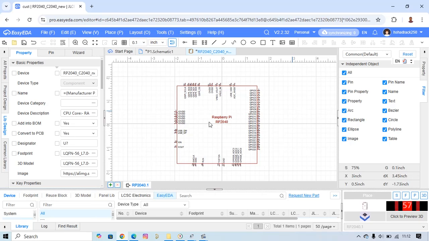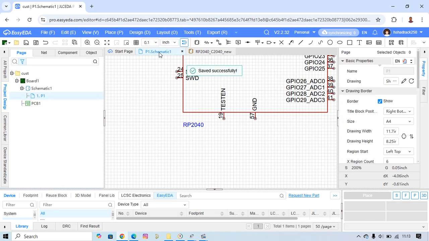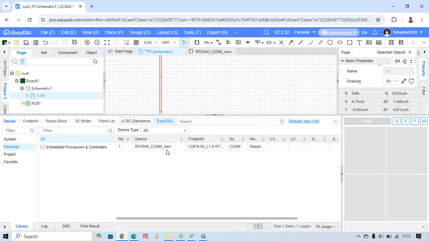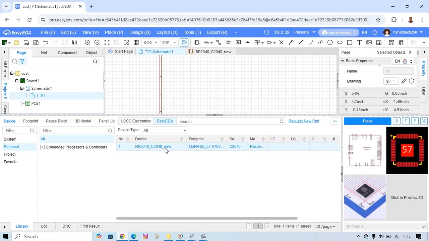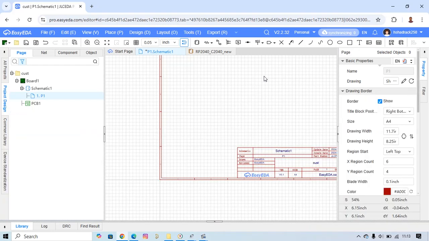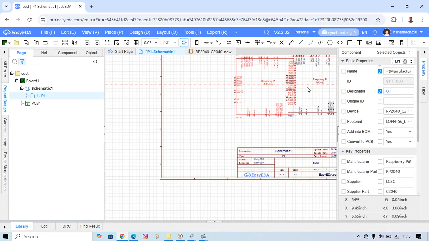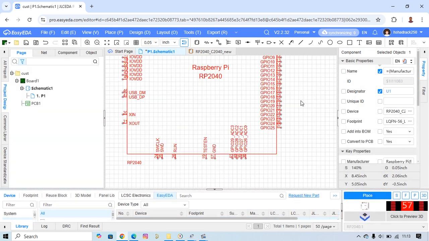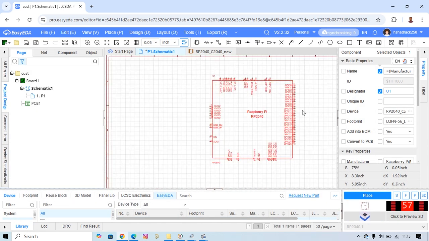And then the second thing you have to do is save, and then go to the schematic diagram, delete the first one, and then go to the new. We have the new shape, and then go to place. Already you have a new shape. Easy. You see, everything is easy.